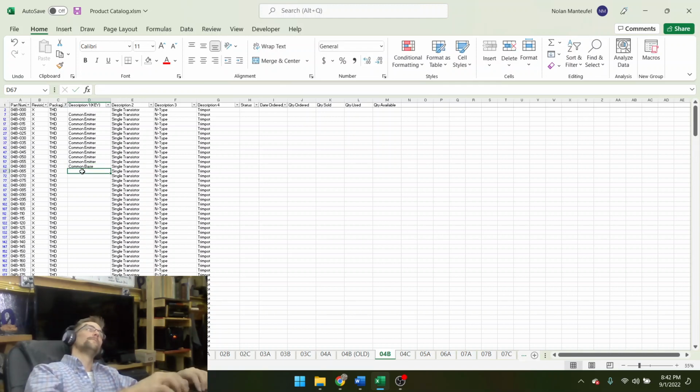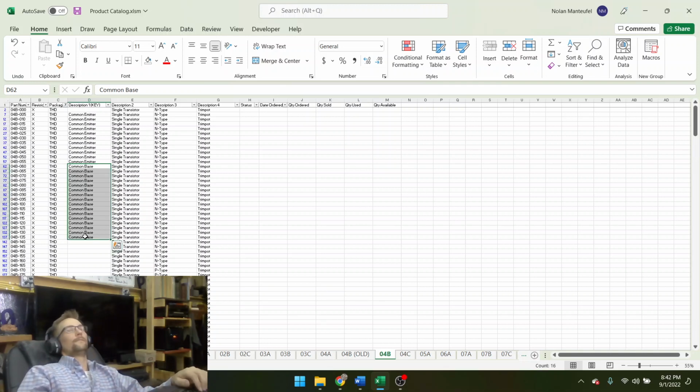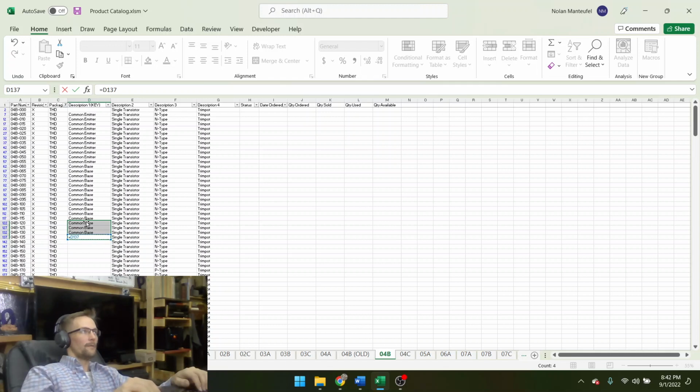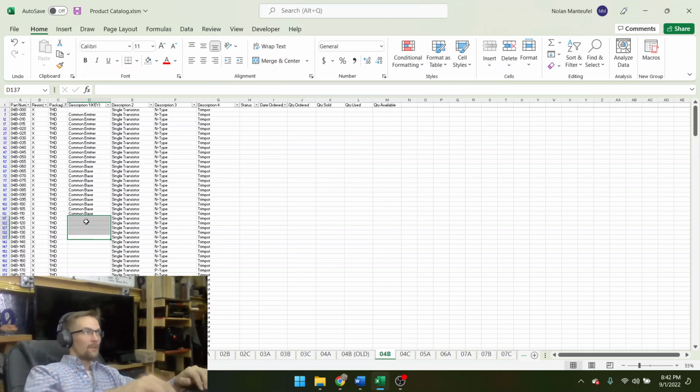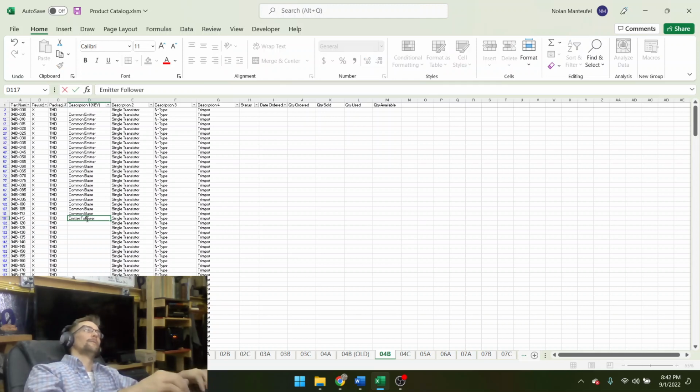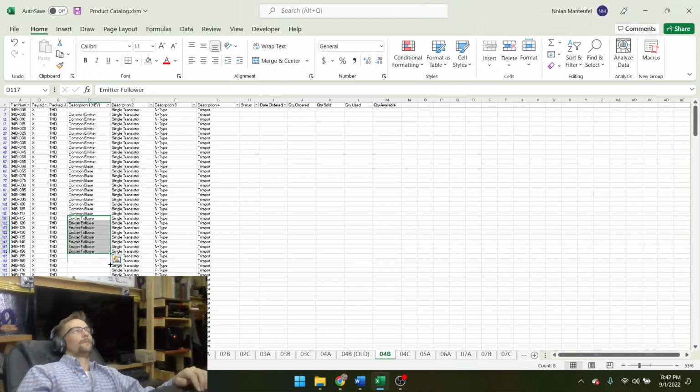And then common base. Okay, and then they don't call it common collector, they call it emitter follower. But that's what it is.